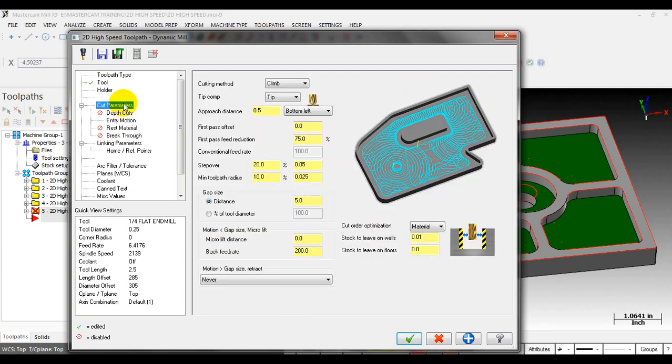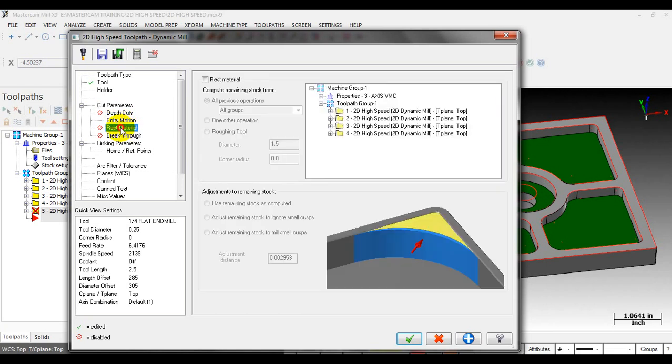And next, how to activate the rest milling. You can see here on the left that we have the rest material option here. That's where you turn on the rest milling option. If you tick this, Mastercam will recognize that this operation is a rest milling operation.